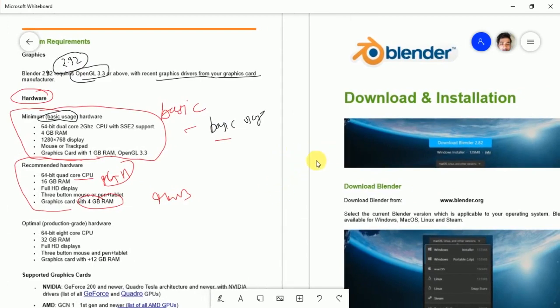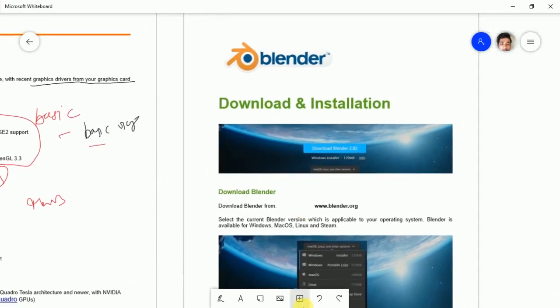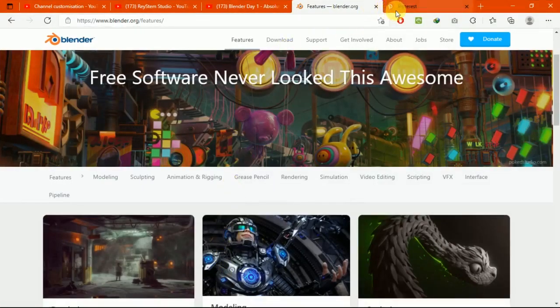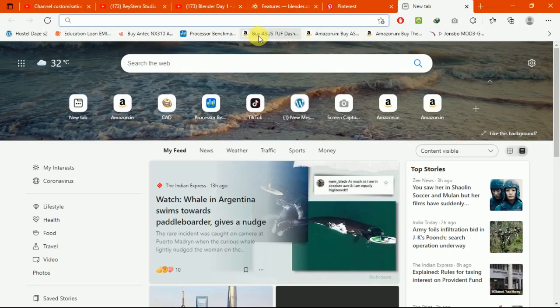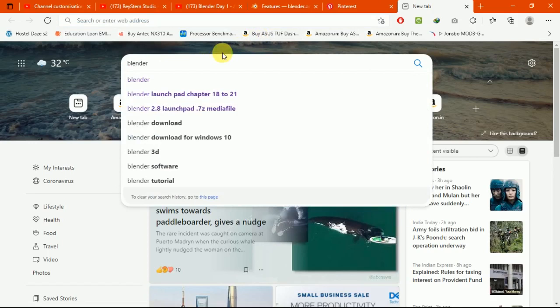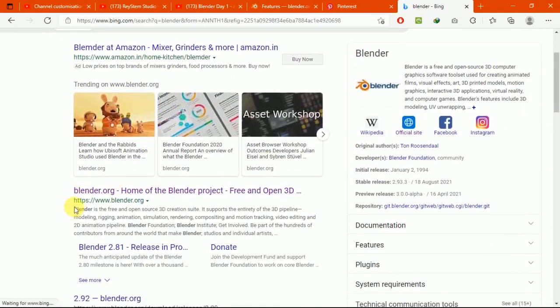And let's go for how to download and install Blender. So come here in Google, search Blender. This way, open Blender. Okay, come below here. You will see https://blender.org. Okay, click on it.